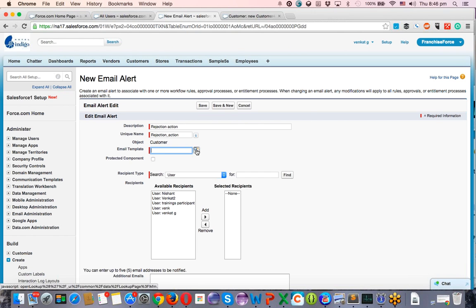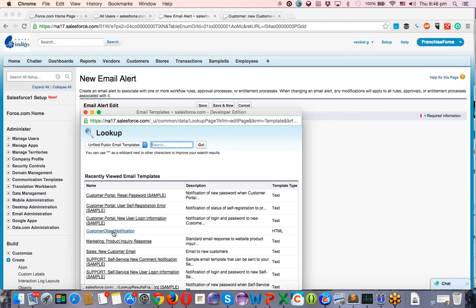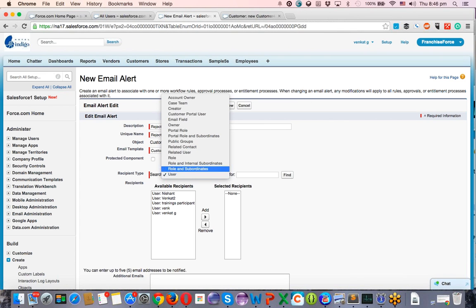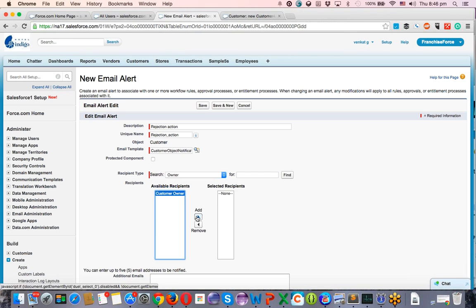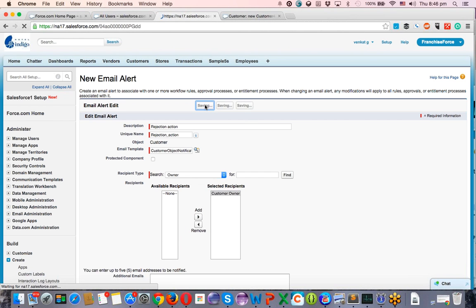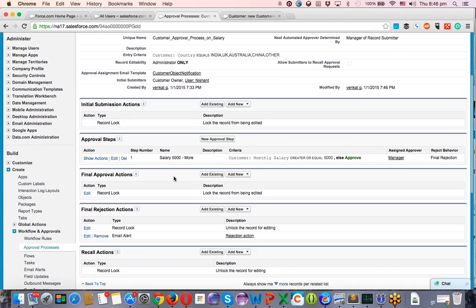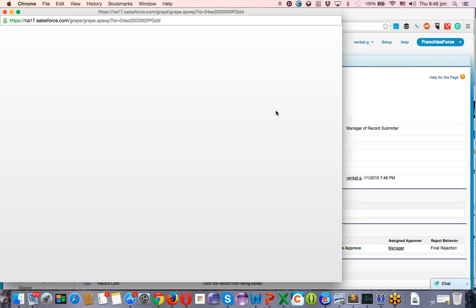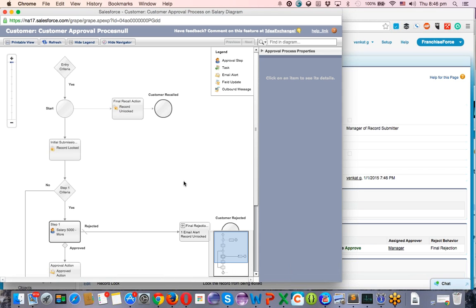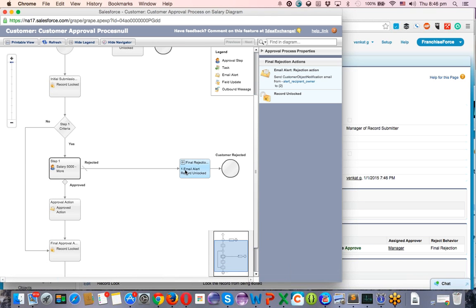Email template. Again, I will use the same template, the customer object notification, again to the record owner. Leave it. Now go back to your view diagram. See, now you have one more email alert on rejection also. That action we are able to create on the approval detail page. There is one action on approval also, one action on rejection also.